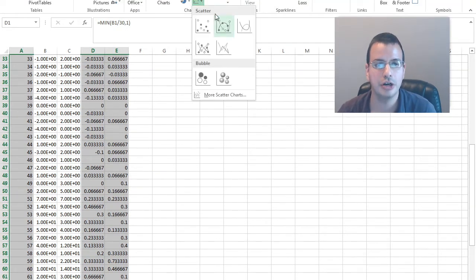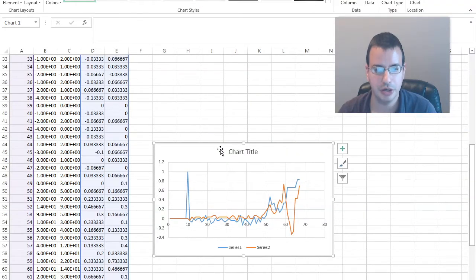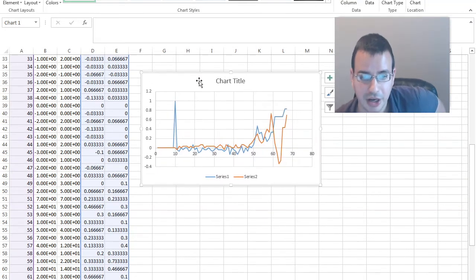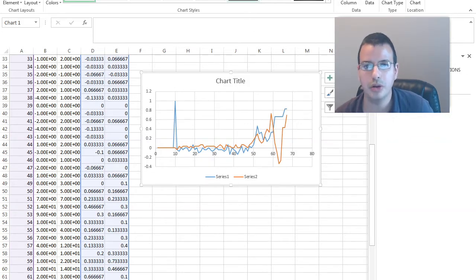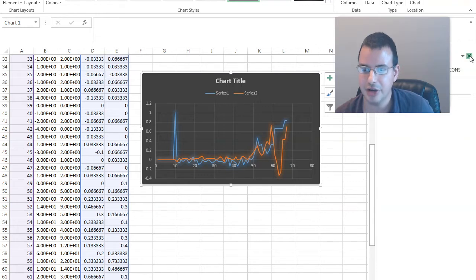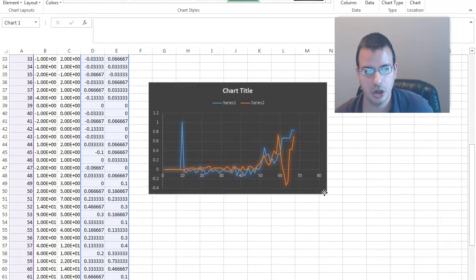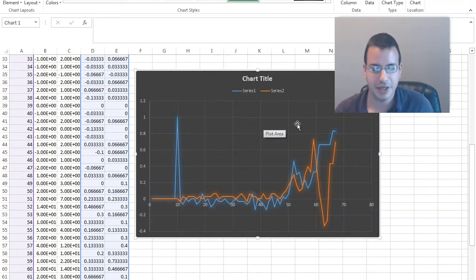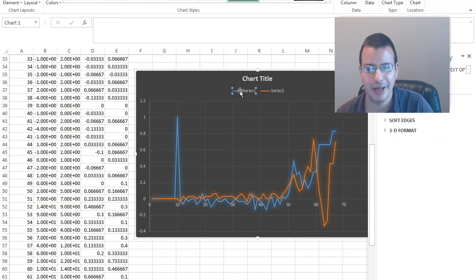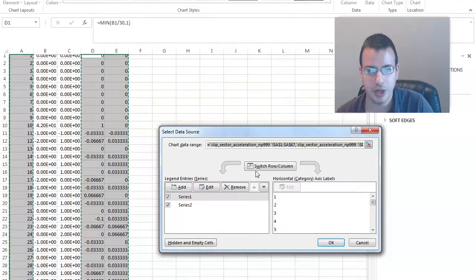Insert, charts, and this one looks pretty good. Let's see what options we have here. Ooh, I like that. Good contrast. So here we have a chart, and we can compare this to the video that we just downloaded. Let me do some quick adjustments here. I know you're probably not interested in the semantics of this, but I'll do it quick.